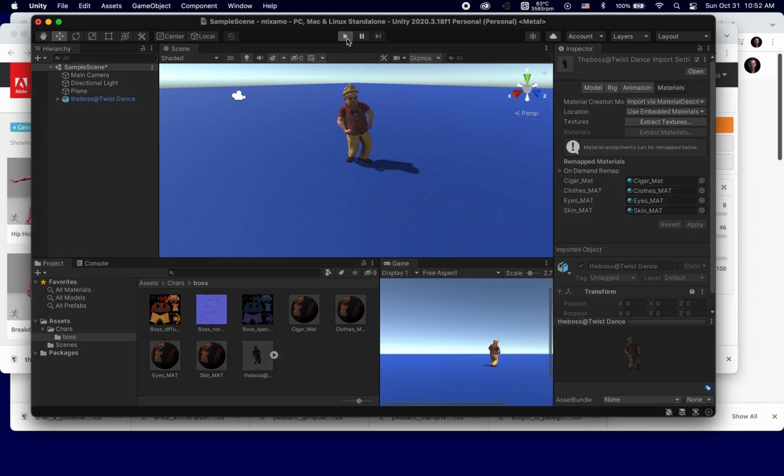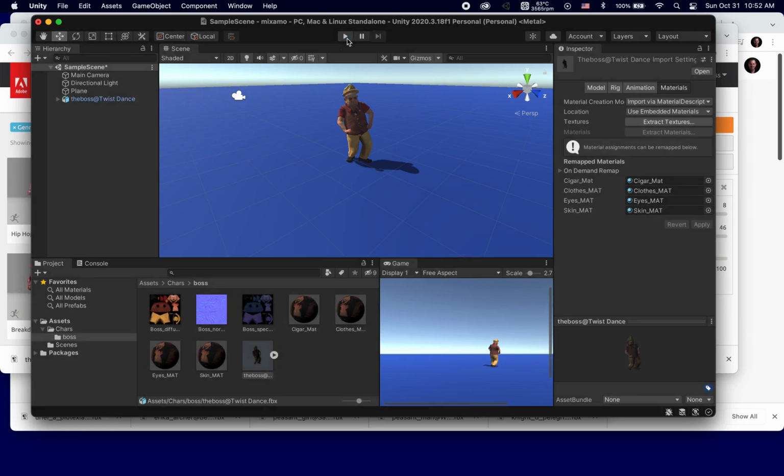I play, and chances are that he's not going to dance. Why isn't he dancing? Because just like the materials and the textures, the animations are there, but they're not attached yet. How do I attach the animation? Usually it's as simple as this.